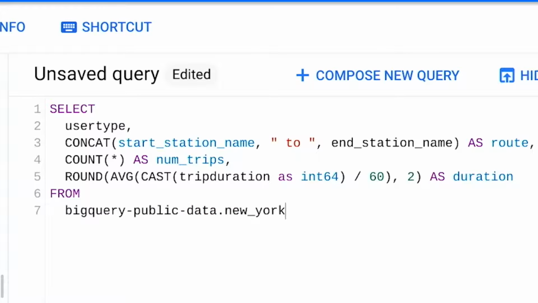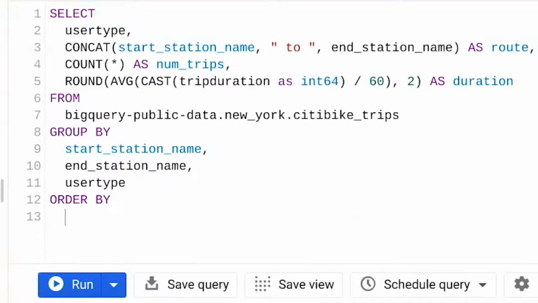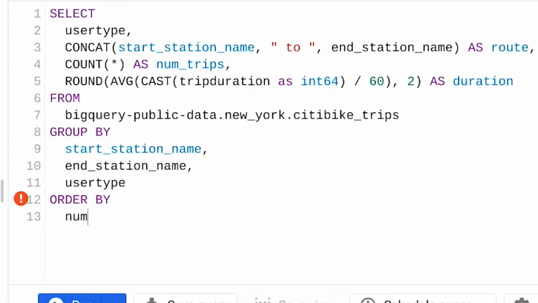Since we're using count and average functions in our select clause, we have to use GROUP BY to group together summary rows. Let's group by the start station, the end station, and the user type for this query. Finally, we'll use ORDER BY to tell it how we want to organize the data.